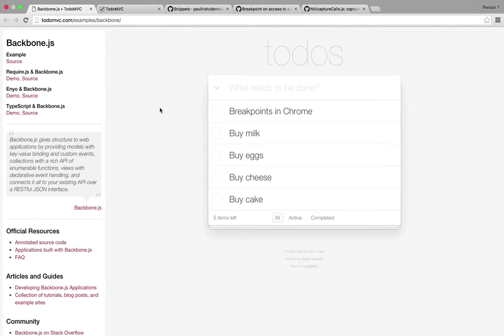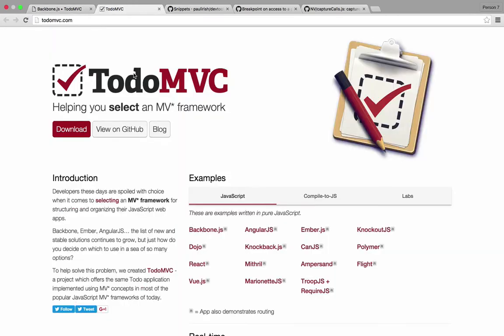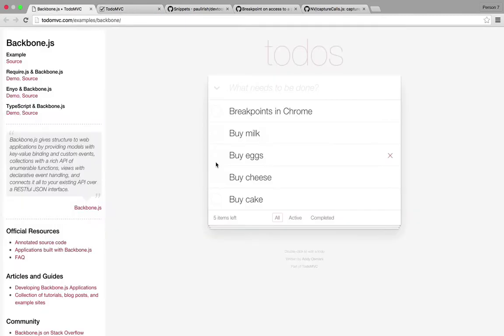I'm going to go through these advanced breakpoint features, and I'm going to use the Backbone version of TodoMVC for that. TodoMVC is a simple to-do app that's written in lots of different frameworks, so you can compare the differences between them. I'm going to go through the Backbone version and use breakpoints to understand how it works.